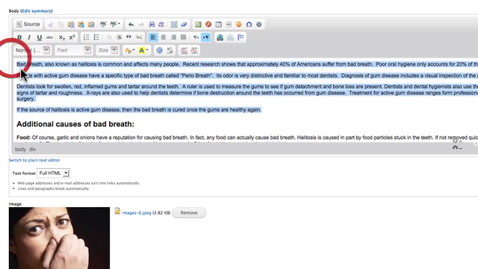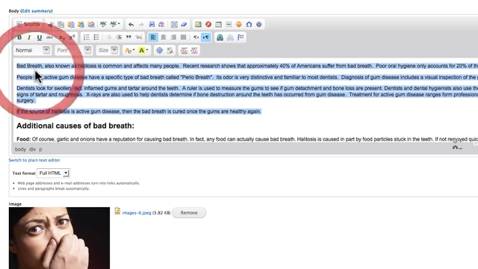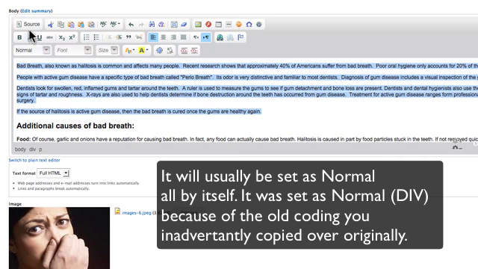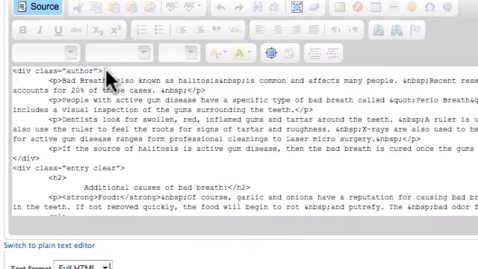Now, if I highlight this, see how it says normal and there's a parentheses there? This is set as normal div because you had those div things in there before. I'm going to just make sure that it's just plain normal. Okay? And when I go to source, this div is still there from before. That was what was causing that.